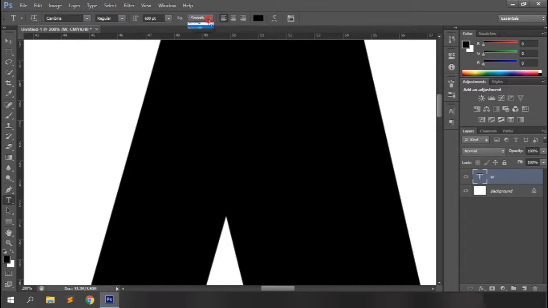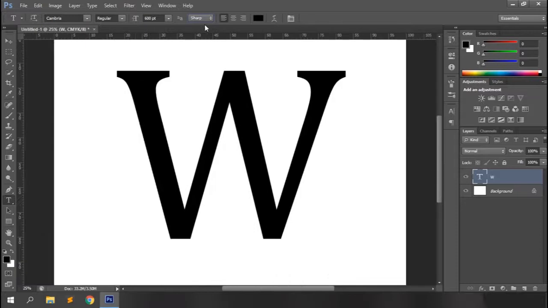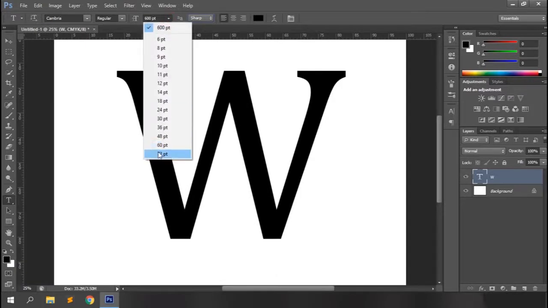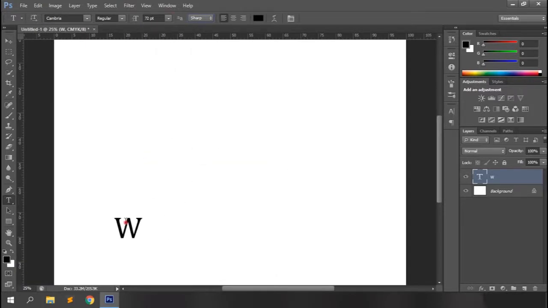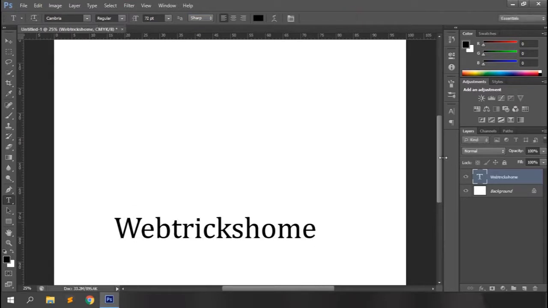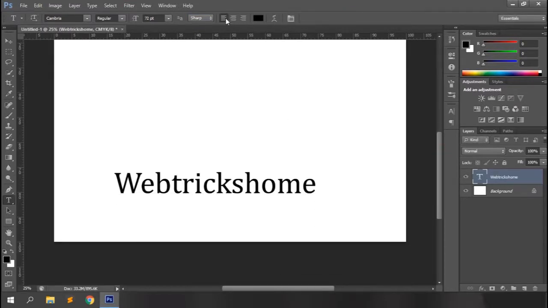You can go with any option you like. Let's see the alignment options then. And for that, let's change it to a word rather than a single letter. And you can see here, this is left align. And what's the reference point for this alignment?